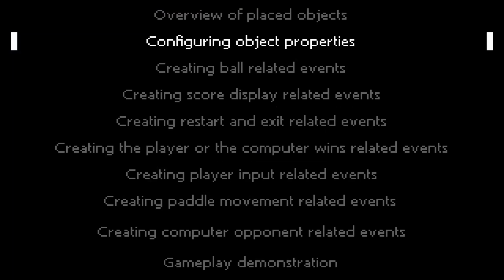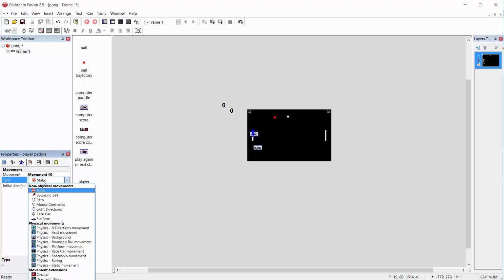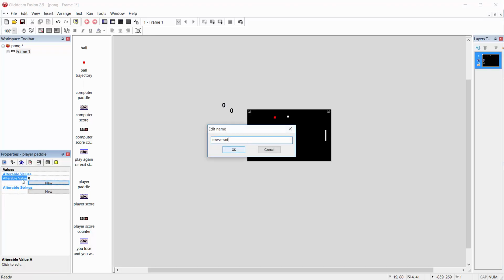Before adding events, I will set up some of the objects by configuring their properties. First, I will set the Player Paddle object to Bouncing Ball Movement. Next, I will set the speed to 40 and uncheck Moving at Start. Now I will change the name of the Player Paddle's alterable value A to Movement Control. It is a good idea to rename your alterable values to keep things organized. I explain what this value is used for in the Paddle Movement Related Events section of this tutorial. To shorten the tutorial, I have already configured the Computer Paddle object. I configured it in the same way that I configured the Player Paddle object.